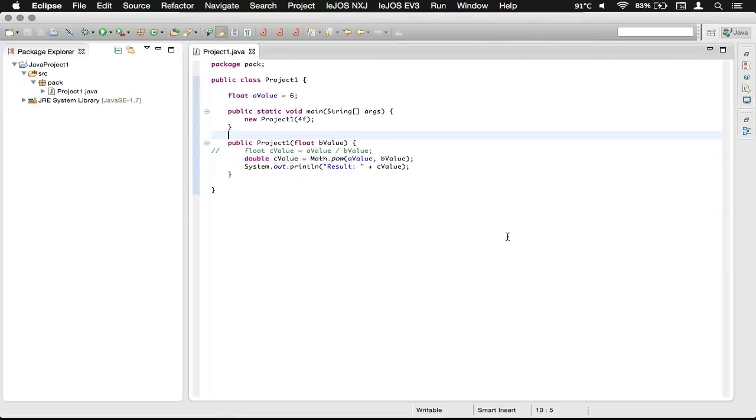So that's some of the basic math. There's plenty more other math operations in the Math class.